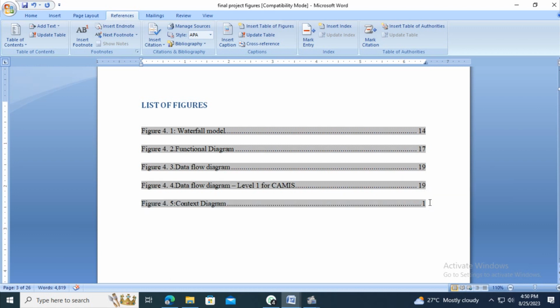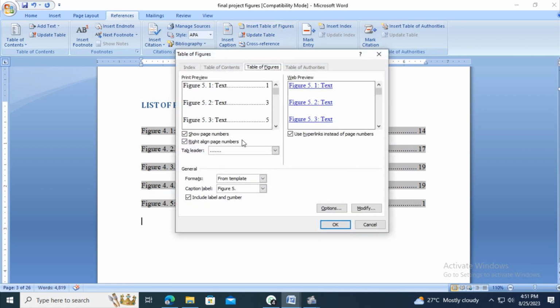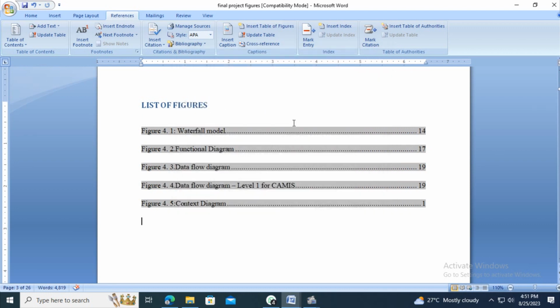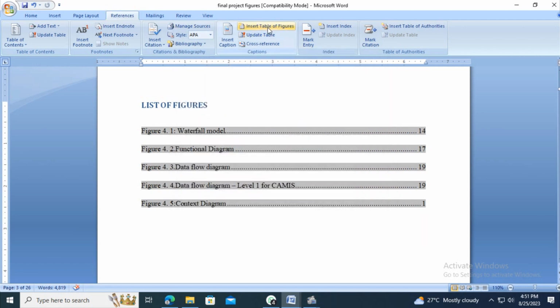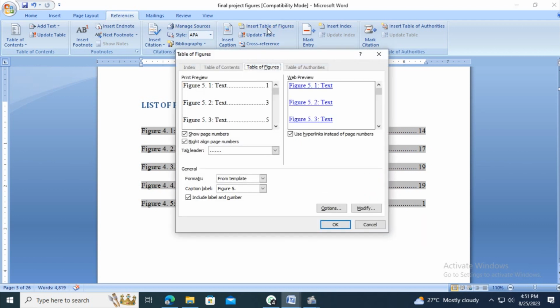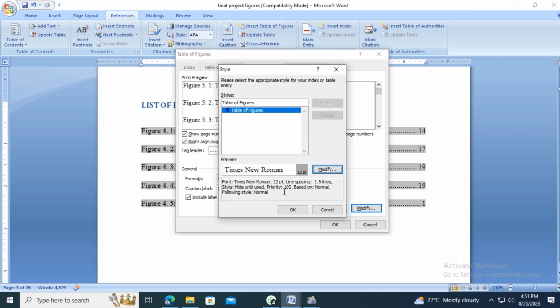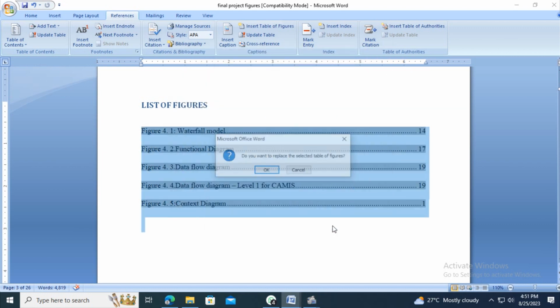Okay, and you see here we have the figure of chapter 4, and we need to bring the figure of chapter 5, where we are going to click on reference and choose insert table of figure, and we are going to choose figure 5. Then modify. You see it is good. Then okay. Sorry.